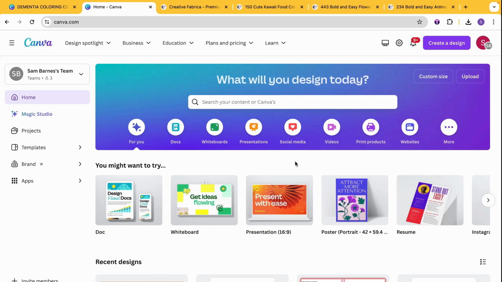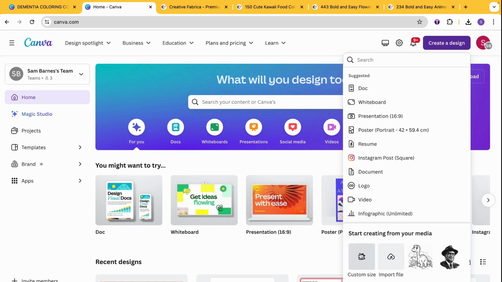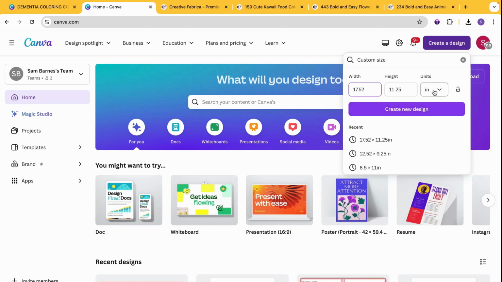So the first thing to do in order to do that is you have to go ahead and make your Canva design. Grab to create a design, and then go to custom size. And we're going to be making an 8.5 by 11 book, which is an A4 size. So all you have to do, type in 8.5 and then 11, and then go ahead and press create new design.